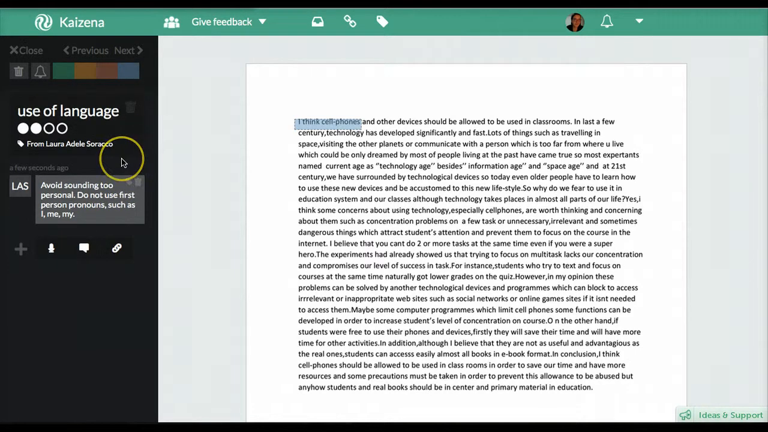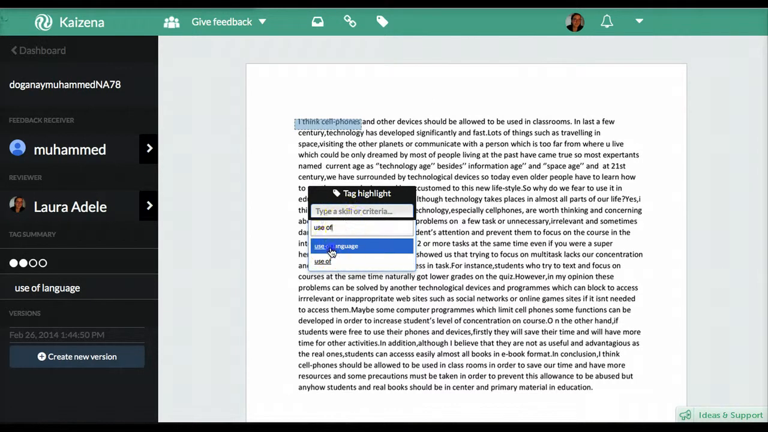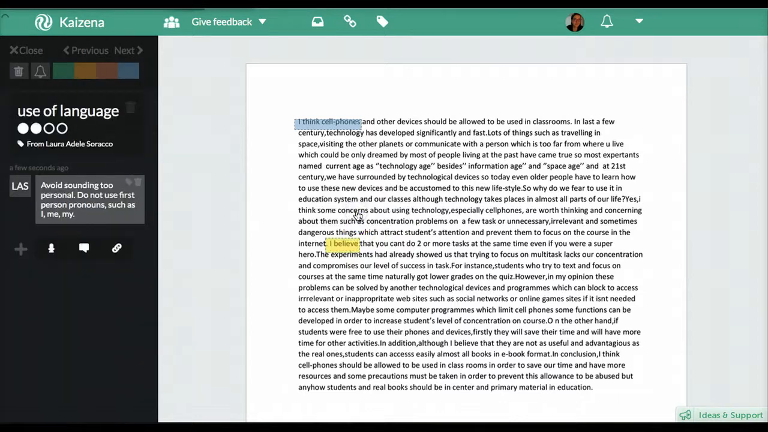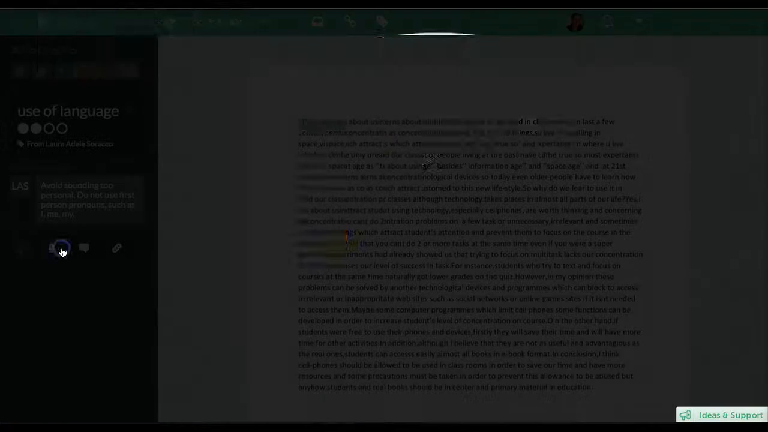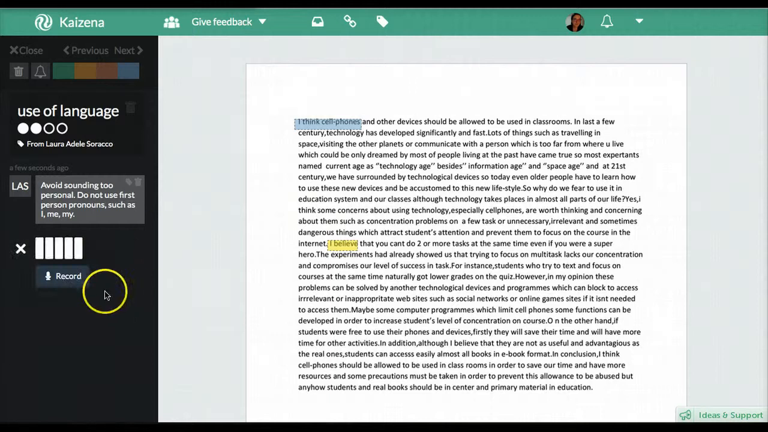And in the future, I have the option of not rewriting all of this. I can just give that same comment. So let me give you an example. Here, I can write use of language, and I believe, same kind of offense. And look, I have the option of giving this feedback, or let's say this time I want to record and say, so I'll say, yeah, and record a comment.